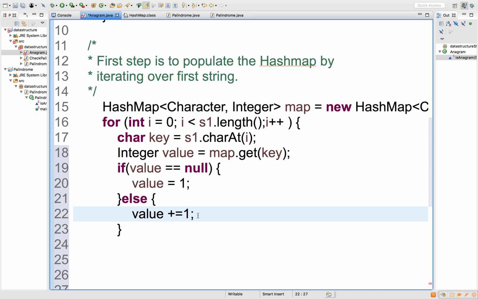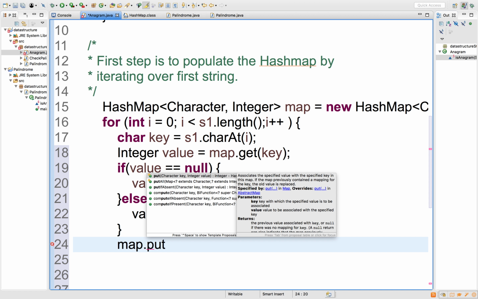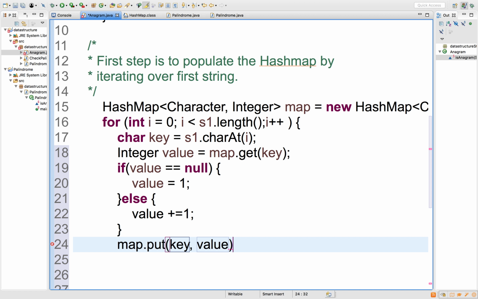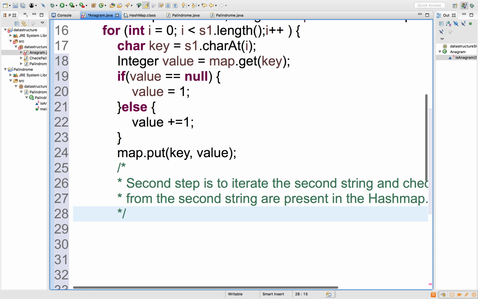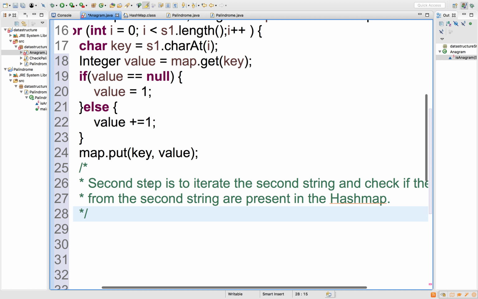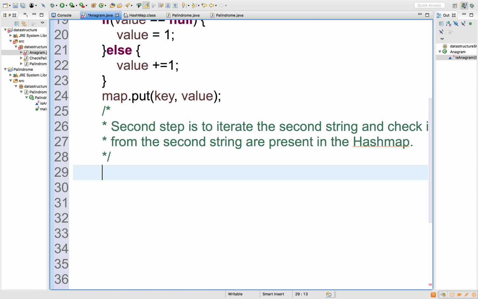Now we enter the key and value in the map. map.put(key, value). So we are done with populating the hash map with the first string. Now we follow the second step. The second step is to iterate the second string and check if the characters from the second string are present in the hash map. And now the loop to iterate the second string.